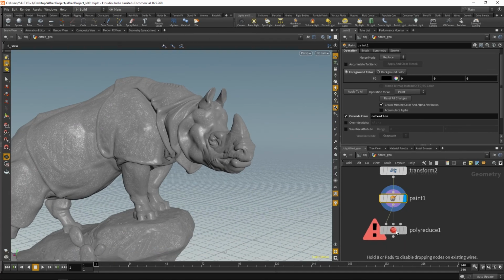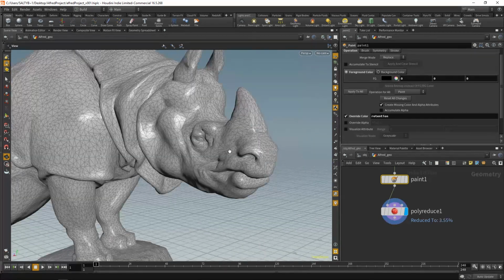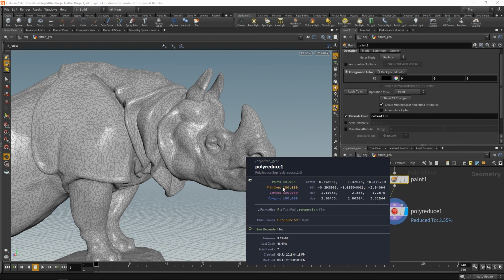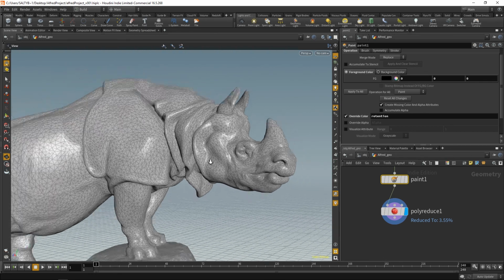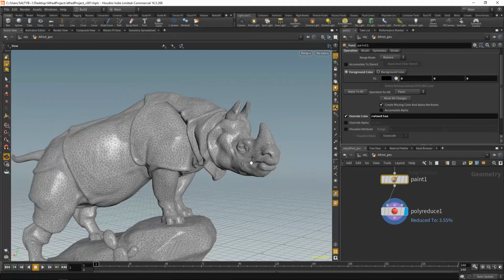And now when we go to our Polyreduce, let's reduce this one more time and see the result. And as you can see, we now have a lot more detail in this area that we painted. What's cool is that we did not actually add any more polygons. If I middle mouse over the Polyreduce, we are still at 100,000 polygons. So that's really cool. We just added more detail where we needed more detail, and that's it.